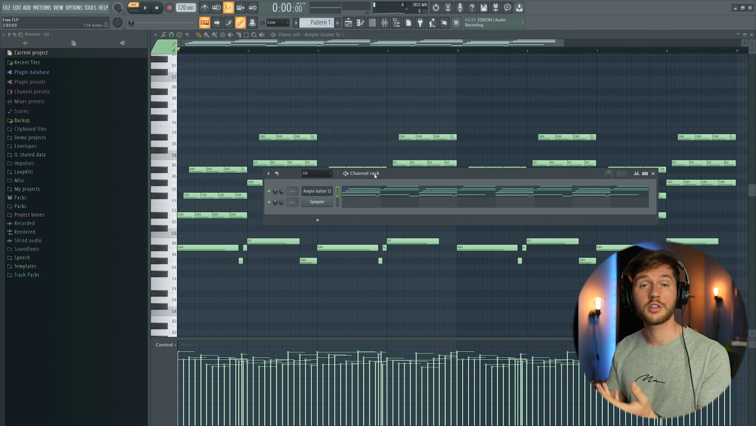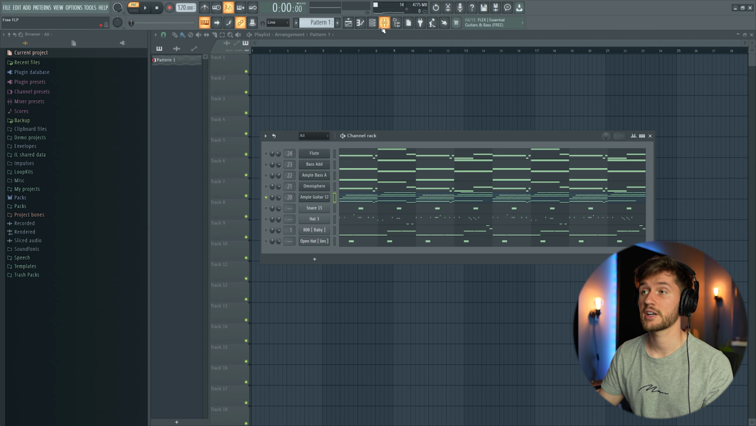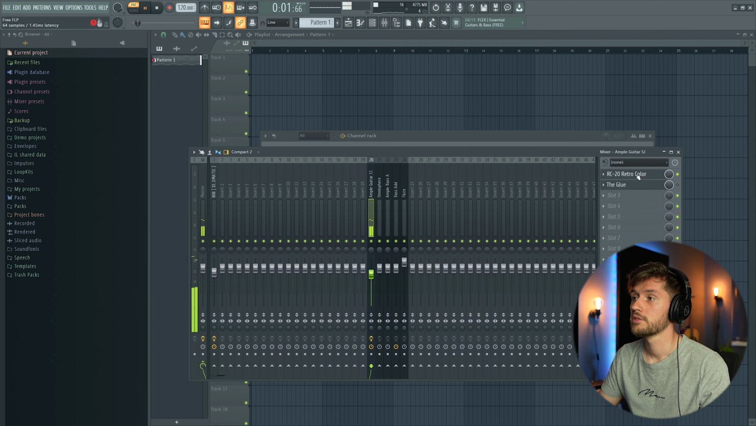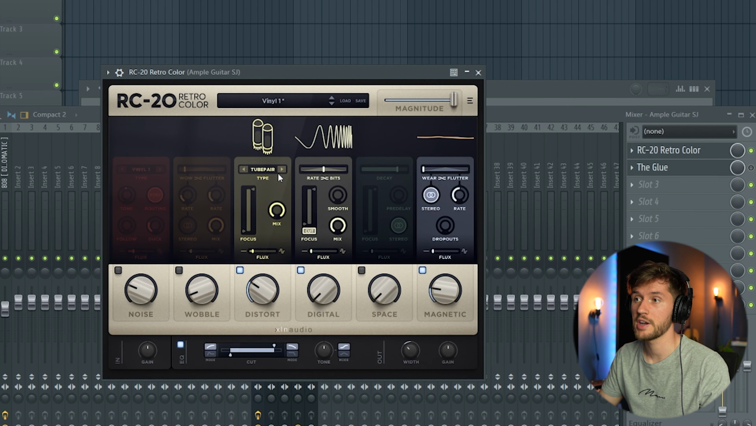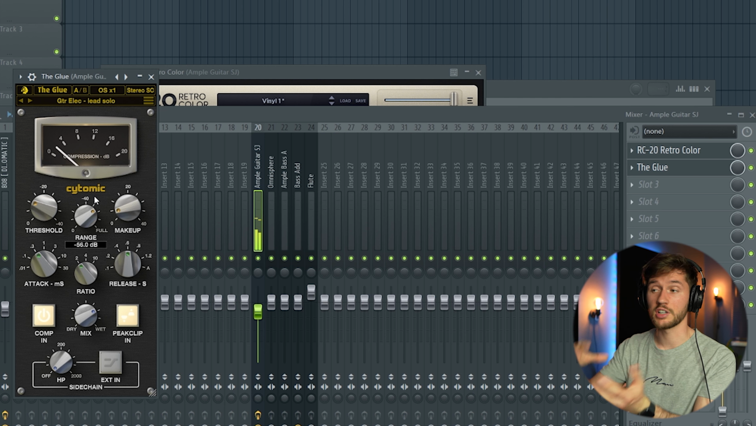And that's how you can start creating those guitar melodies. So after creating a melody, I've added some effects. So I've added this RC20, the distortion and the digital preset, just to find the one preset. And then some compression. So I've used the Glue, but you can also use another compressor. And just tighten the signal a little bit.